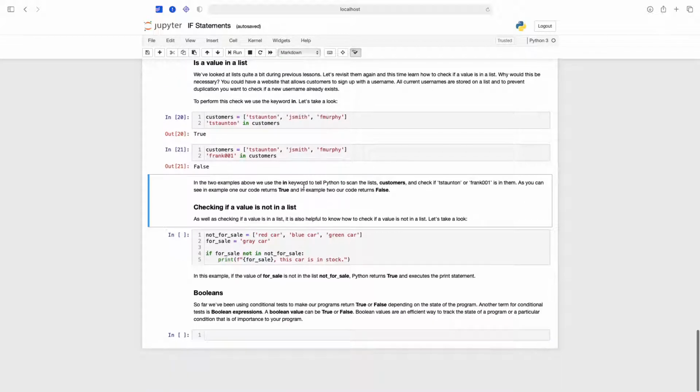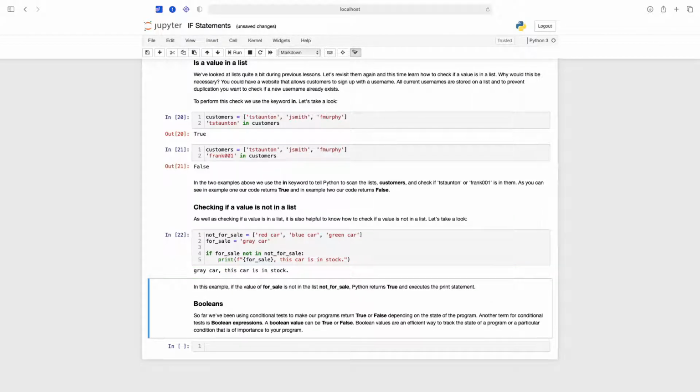Finally, in this moonshot, let's check if a value is not in a list. How can we do this? Let's take a look. Line 1, we have a list, not_for_sale. That list has 3 cars. At line 2, new variable, for_sale, we assign the value grey car. So, if the variable for_sale is not in the list not_for_sale, print out the following string. Let's hit shift and enter. Grey car, this car is in stock. In this example, if the value of for_sale is not in the list not_for_sale, Python returns true and executes the print statement.